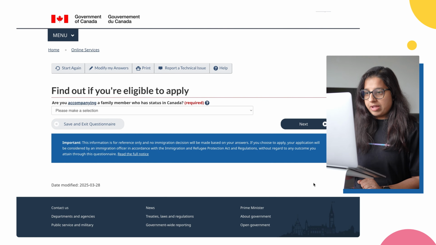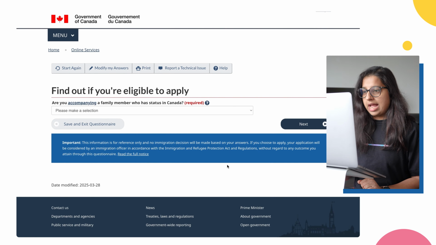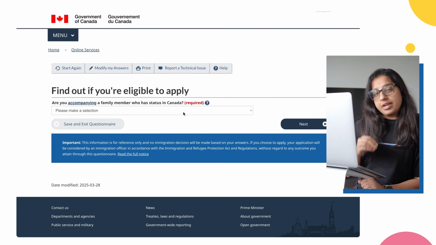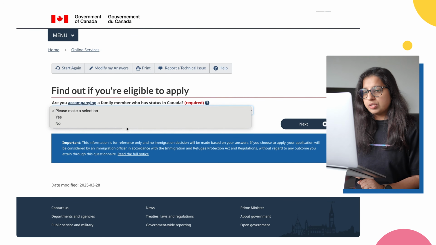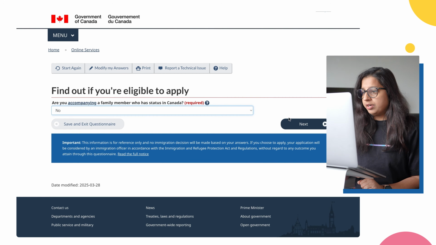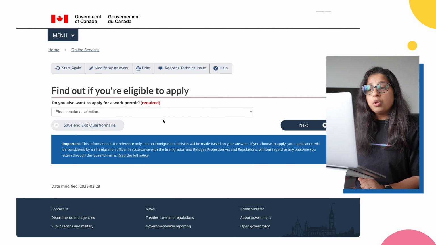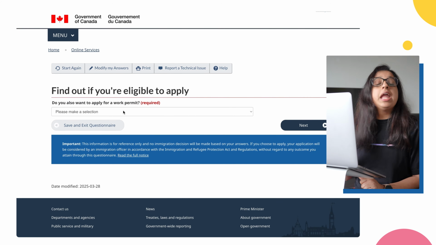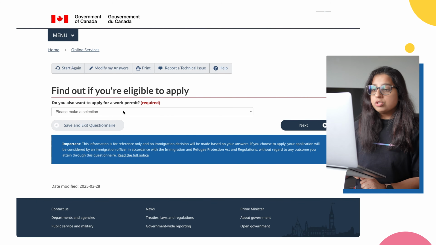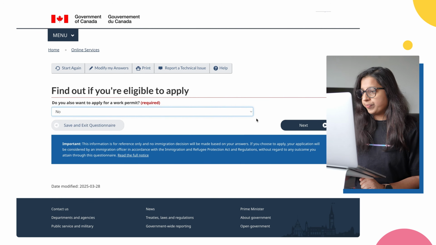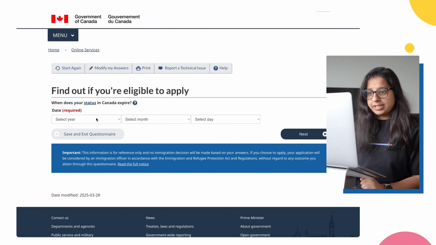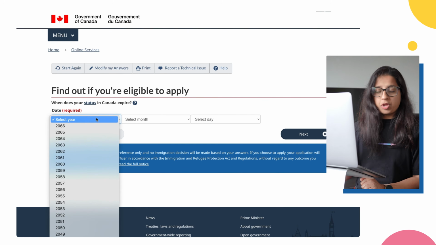Are you accompanying a family member who has a status in Canada? If you are here with your spouse and your spouse is on an SOWP, you can select yes. I'm not accompanying a family member, so I'm going to select no. Do you also want to apply for a work permit? If your course has a co-op, select yes, but my course doesn't have a co-op, so I'm going to select no. When does your status in Canada expire? You can check that from your TRV.